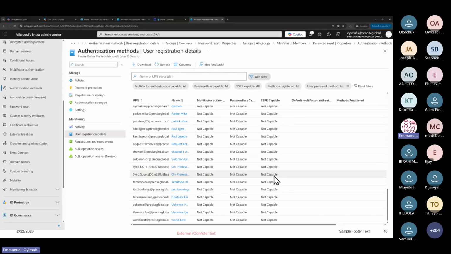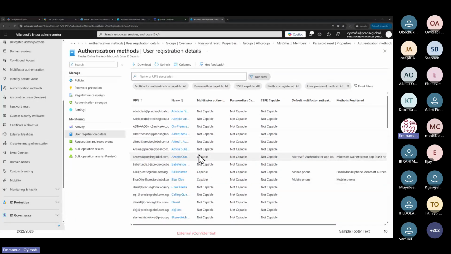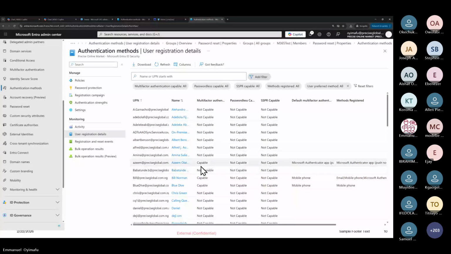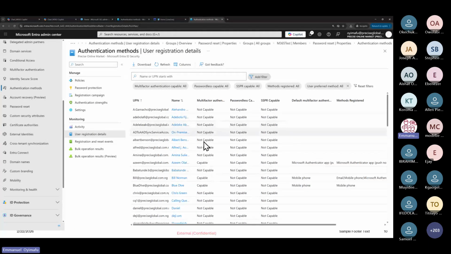So this is what you can use to audit. So you can see people that are capable of using multi-factor authentication. Azim is capable. So all these ones that are not capable, what it means is that, let me not go too far. When we get there, I will explain all this so that we'll understand how to make somebody capable of multi-factor authentication. So now, let me test with Ochichi.